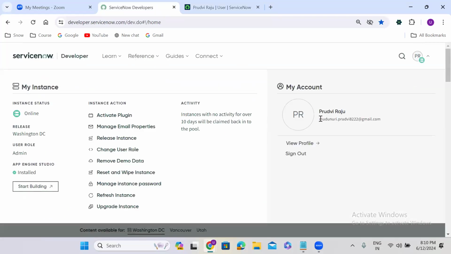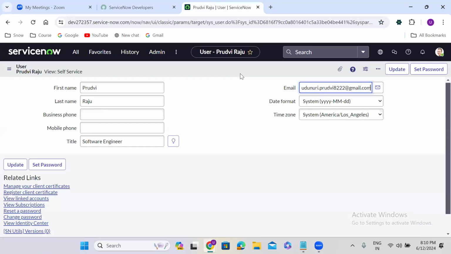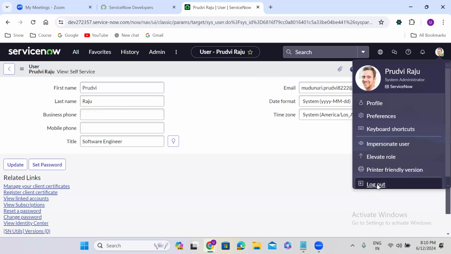So where is your email address? Right click and save. Okay. Just log out of the session.